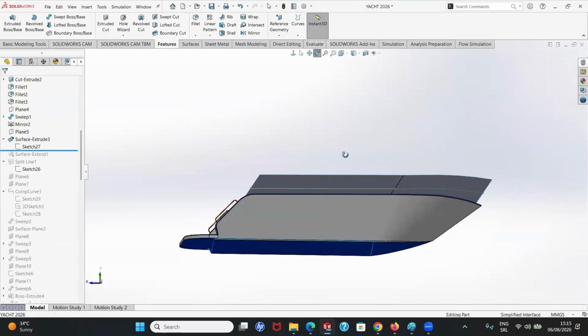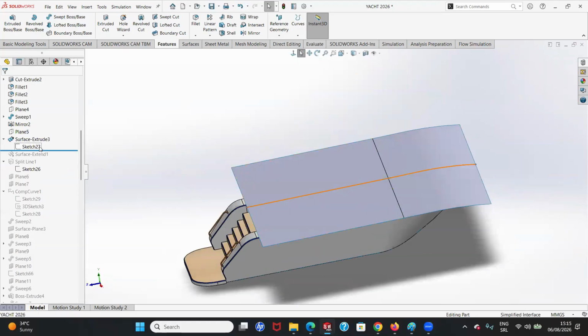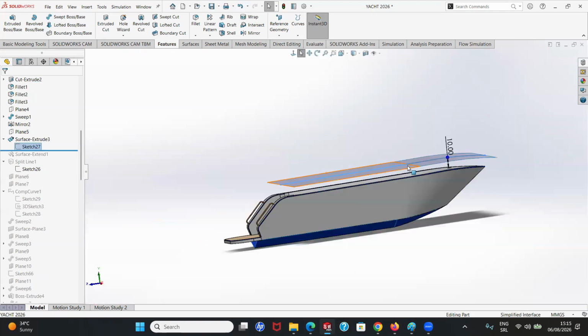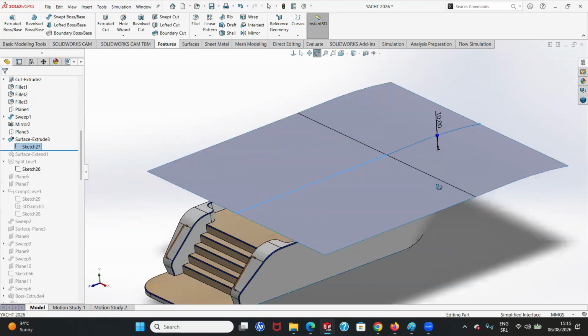So the first thing that I did is I created this surface here, right? So I created only one sketch. This curve here, as you can see, is very easy. You can just use a line and an arc and you can create this. Then I used surface extrude. You can extrude that on both sides. So that's step number one.